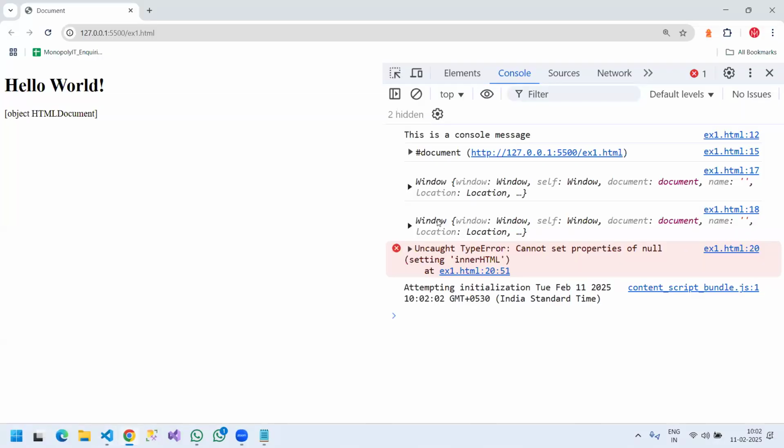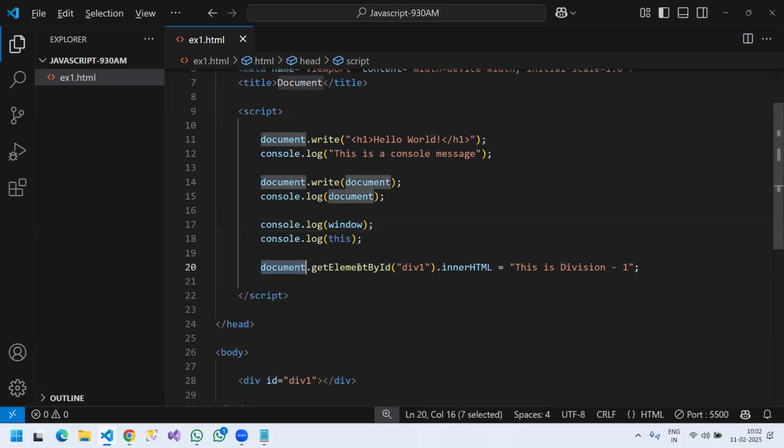When you run this, it is not displaying, right? It is giving an error: cannot set properties of null. Innerhtml, we cannot set this property of null. But this is returning a null. What is the reason?